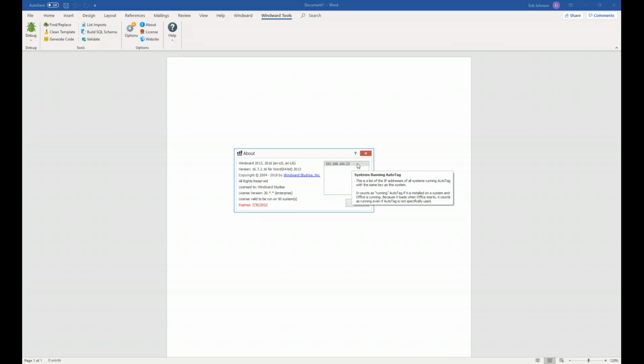And over here in this box is a list of all the IP addresses. Now these are all the IP addresses of the people that are using the license key at the moment I click this About button. So if you're running into issues where you're using the license on too many machines, you can come into this About button, see all the IP addresses that are using it, and log off of the appropriate ones.